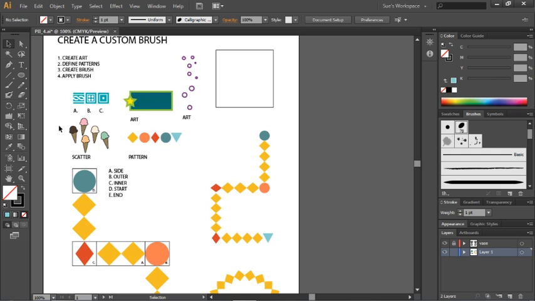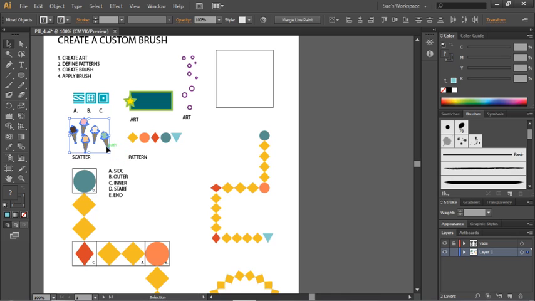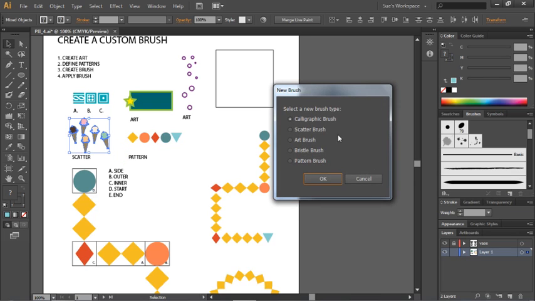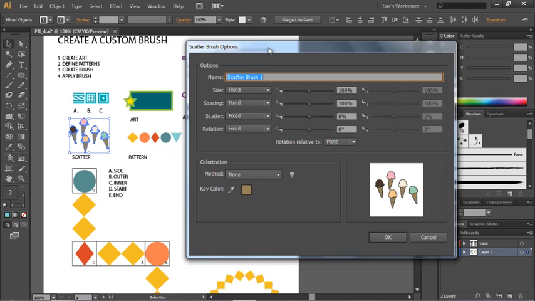We have scatter brushes. So for a scatter brush, you need to select your artwork first, clicking on the new button. In this case, we've covered calligraphic, we've covered art brush, we've talked about bristle and pattern, so this is the last one that I'd like to show you. So creating a scatter brush, we can give our scatter brush a name, and then we can modify the size.